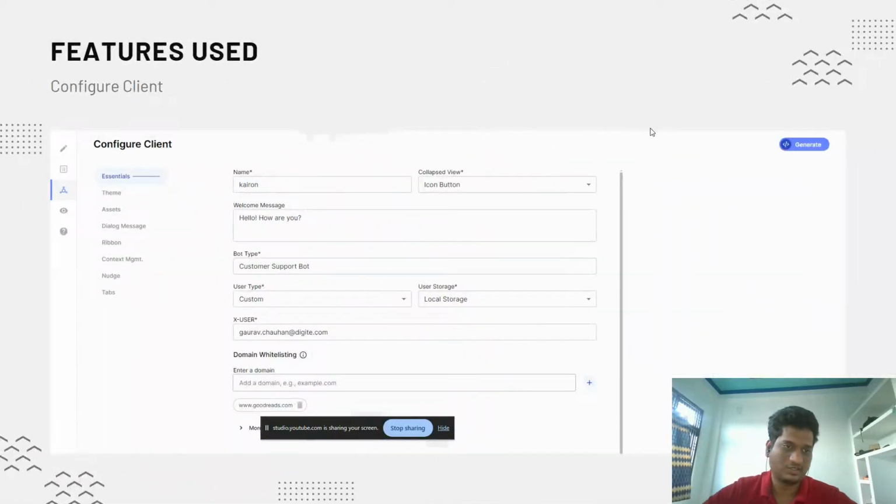And lastly, how we configure the client. This is basically the UI/UX part of your chat room, how it looks and how we can improve it. The configure client page is divided into multiple sections. The first one is essentials, where you provide the name of your chat client and the welcome message, which is the first message shown to your user when they open your chatbot, and what type of customer support bot it is. And you can select a user type, whether custom or random.